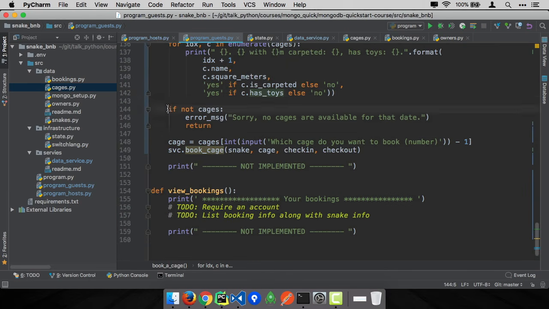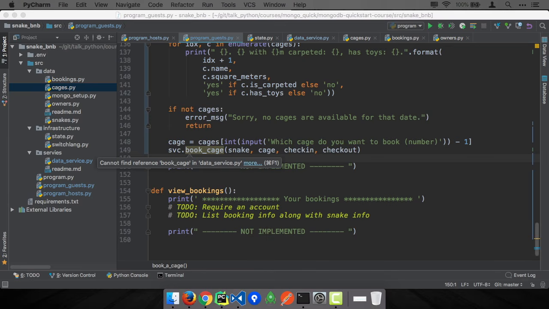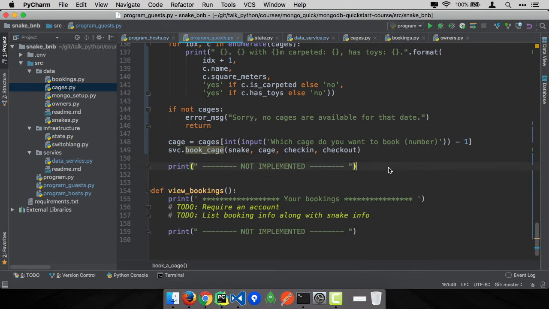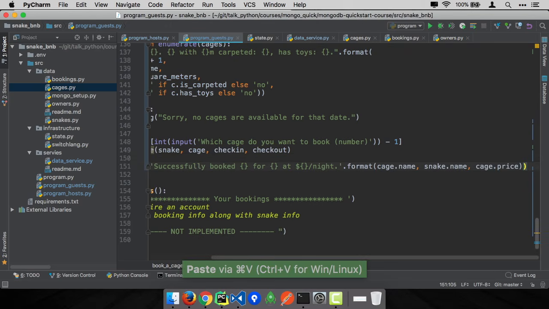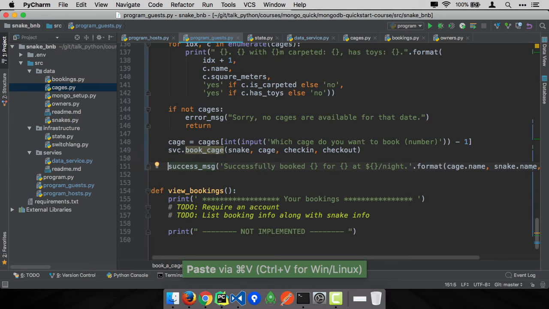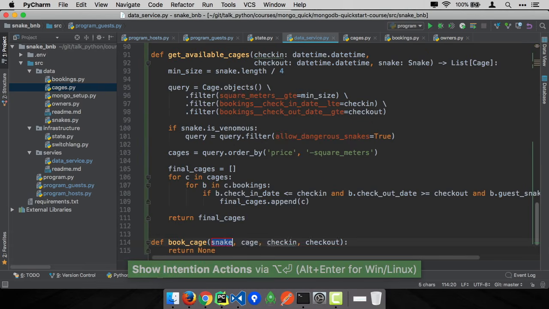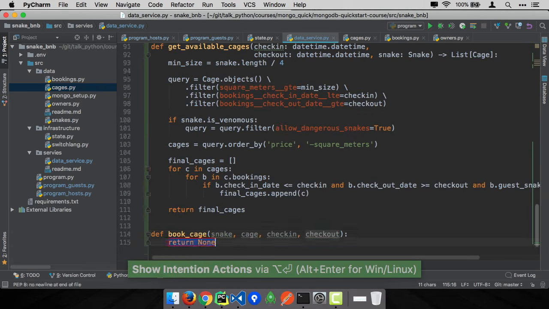And if there are no cages, sorry, there are no cages. But if there are, we'll ask you which one, and we'll pick that out, zero-based, of course. And finally, the final thing to do is going to be book a cage, and then we'll just give out this nice little success message saying, hey, you booked it for this time. So the last thing to do with booking a cage is to actually book it. So let's go over here to PyCharm, write it one more time here.